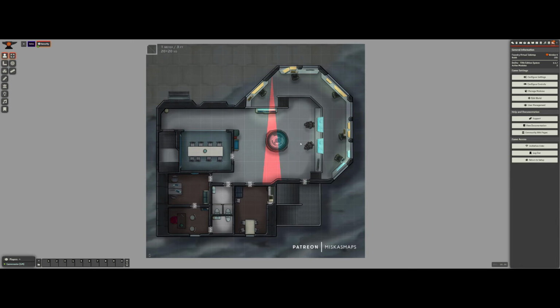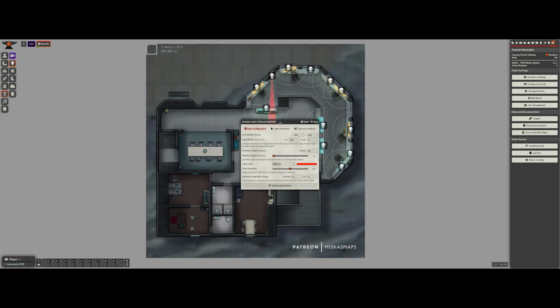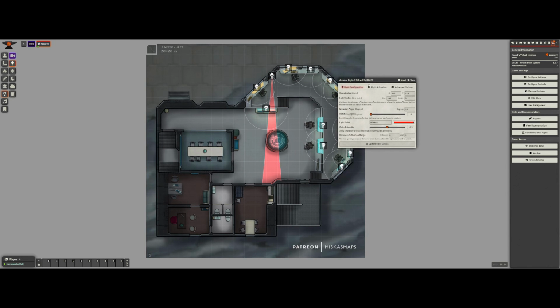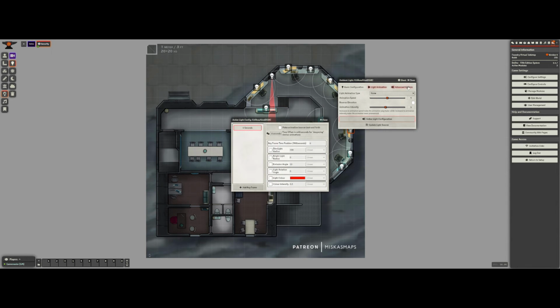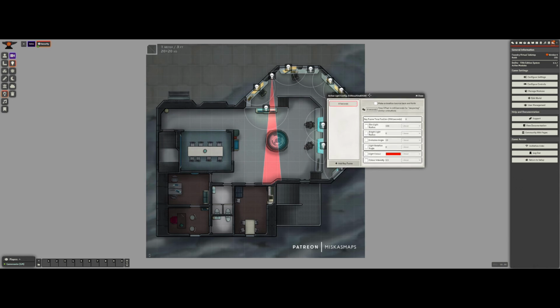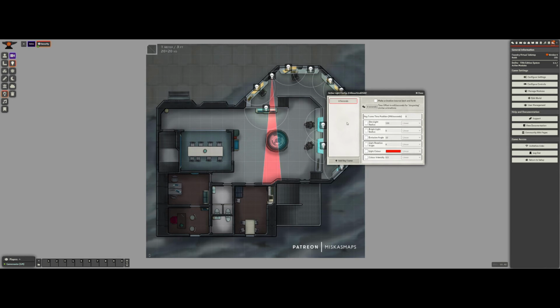In this map, we're going to make a series of red security cameras. They're going to be moving back and forth through this environment. So we'll start with the red light here. Go to our light animation. So this is going to be very similar to the Lighthouse, where it's going to be rotating back and forth.